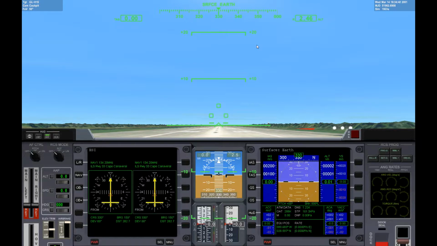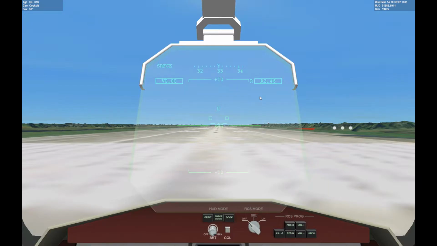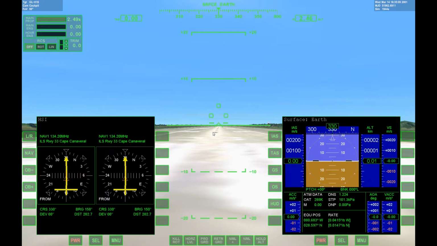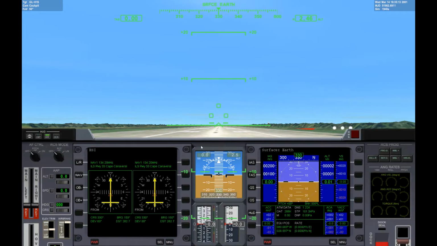So now I am down here. The next thing I will start off with is the heads-up display, or the HUD. So that's what you see here. The surface, Earth, TAS, ladder, 20, plus 10. All of this is the heads-up display.